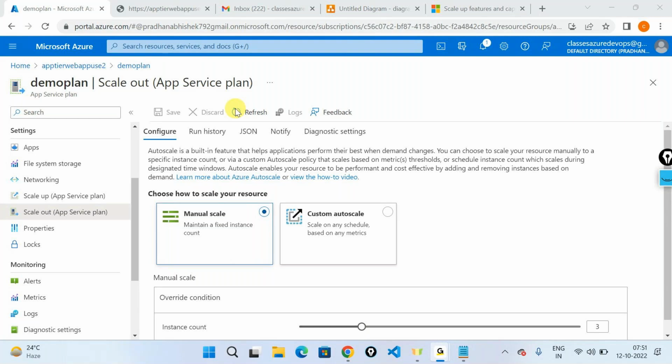Okay. In case we want to get the IP of the virtual machine, we have to go to the app service custom domain and we can see the IP address. Yes. Any more questions, guys?